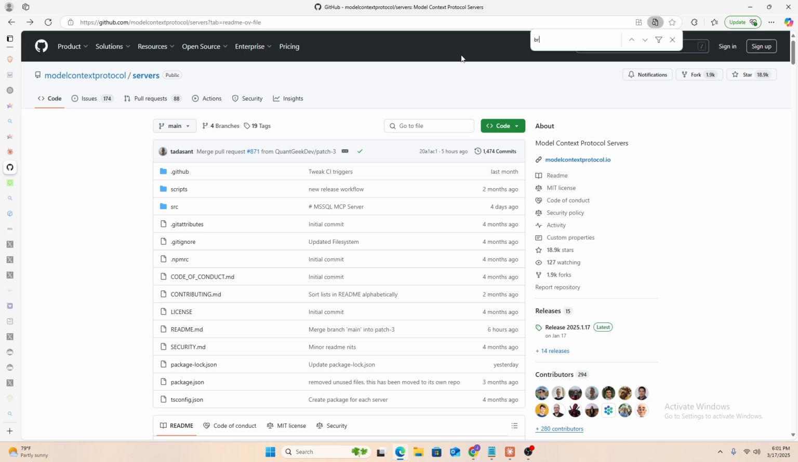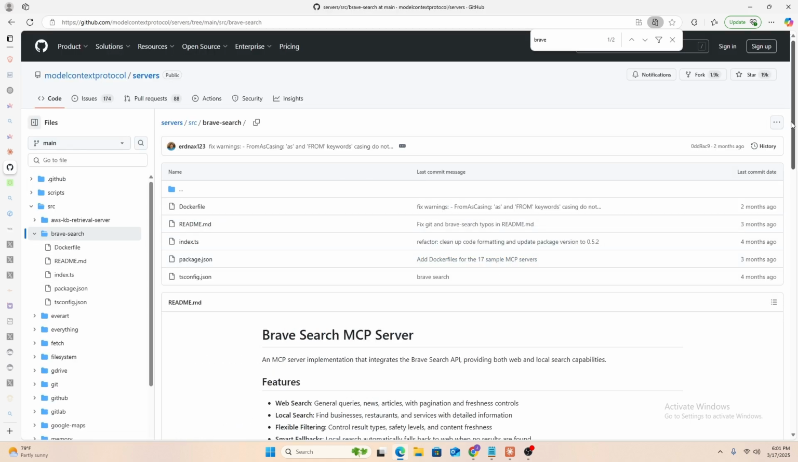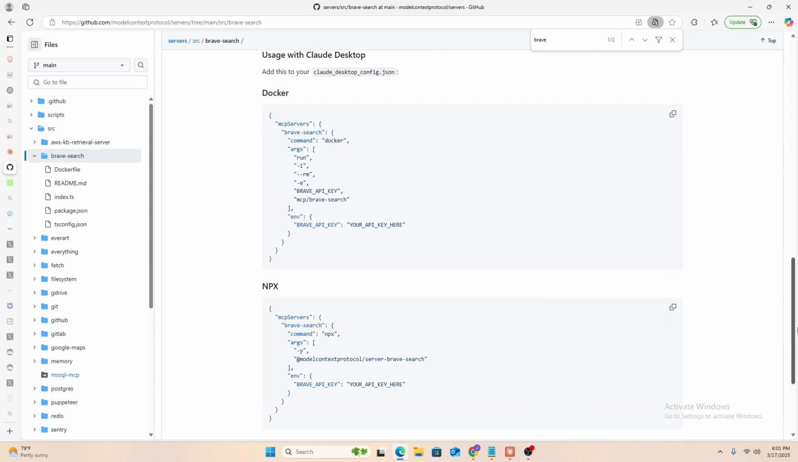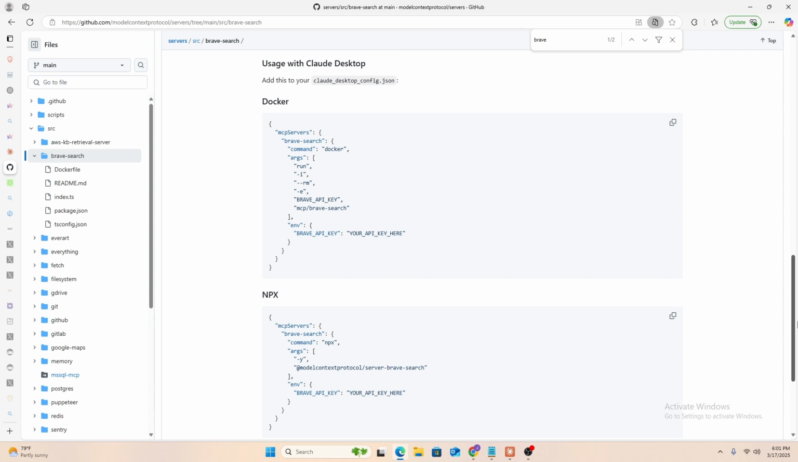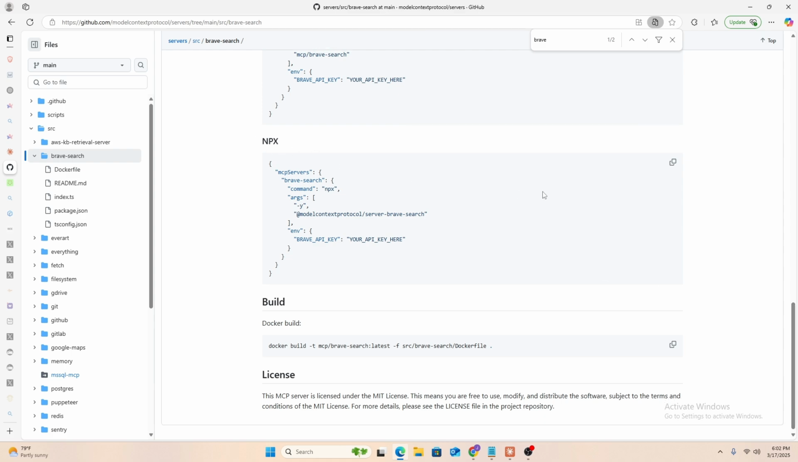So Brave, okay. So Brave Search, and this was the format of the config. I used this one, npx. Now for this one, if you were to use this, I believe you will need to have Docker and run a Docker build command using your command prompt. So we're not going with this. We'll assume you have Node.js on your PC, so I used this option.